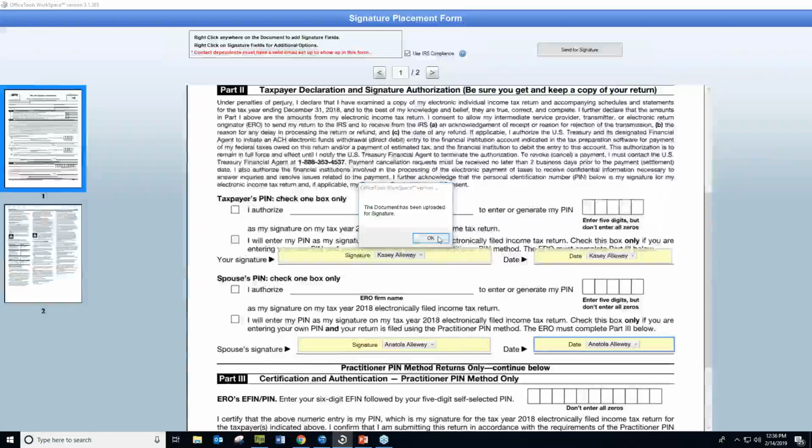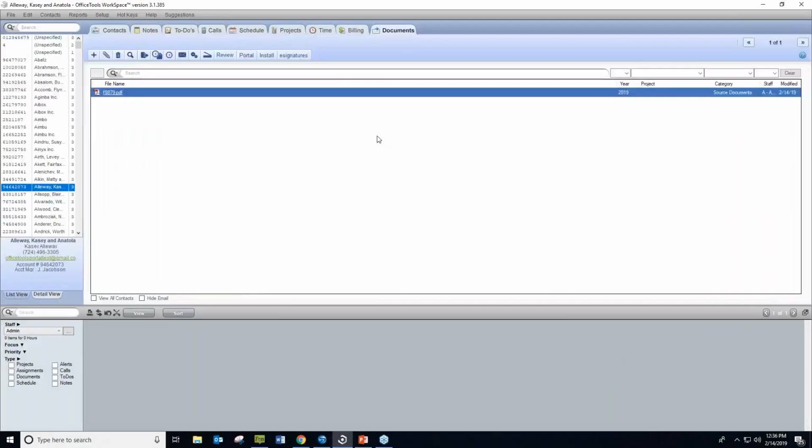Document has been uploaded. One major thing that a lot of people think here is that the e-signatures uploads to the portal, and it does not. So the client does not have to have a portal account in order for you to use the e-signatures part. You can see this client's not set up on the portal. So just understand that.